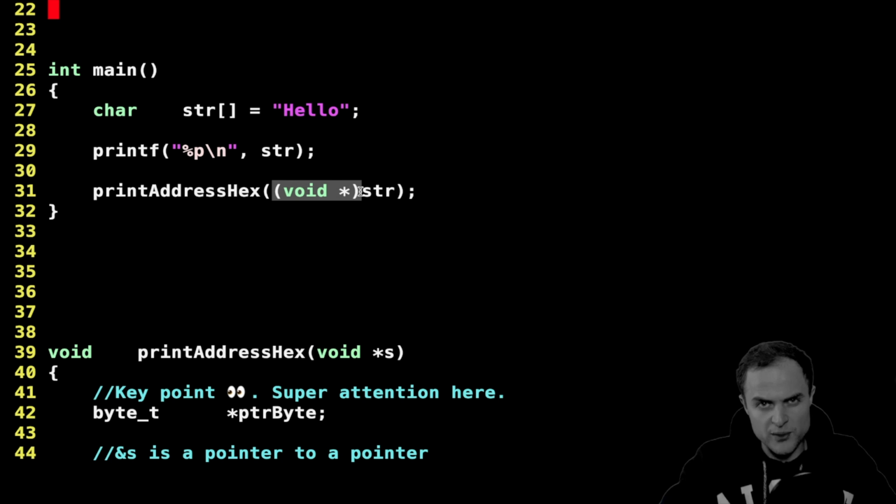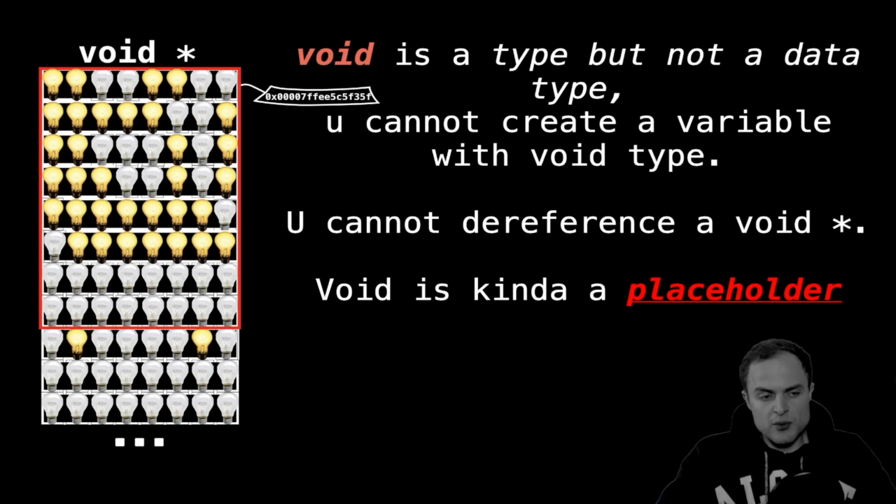What is a void pointer? You see, in this slide, you have a clear representation of a void pointer. Basically, it is a normal pointer made up of 8 bytes with a state that is representing an address, okay? Void is a strange type. We can consider void as a type, but not as a data type. It doesn't make any sense to have a void data type, right? Indeed, you cannot create a variable of type void. So its full utility is that of a placeholder.